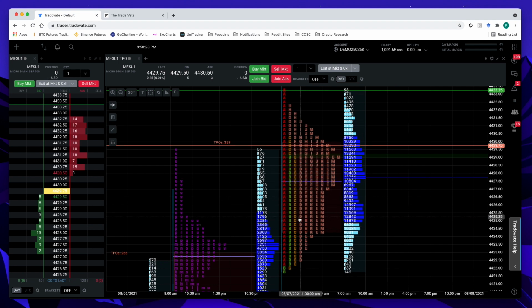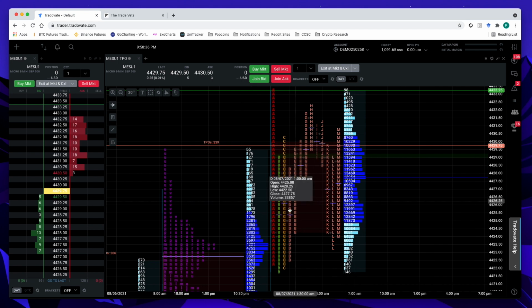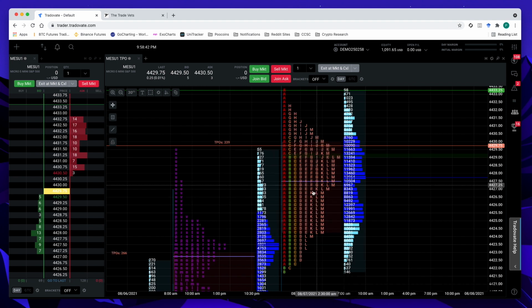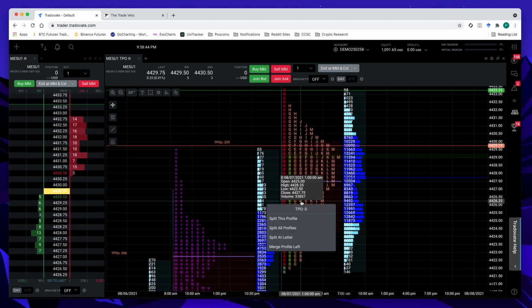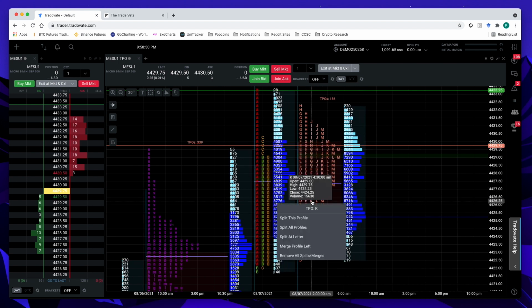If I want to split this profile out, if you just press your mouse button on anywhere within that chart, it gives you the option to split this profile. So if I press that, it'll split this out. If I want to collapse it again, press the button, merge the profile, or remove all splits and merges. There you go. It's really, really powerful. So if I just wanted to split at D, there you go, A, B, 3, and then we've got D through to M. I want to remove all splits again.